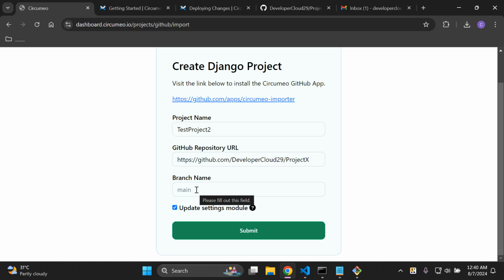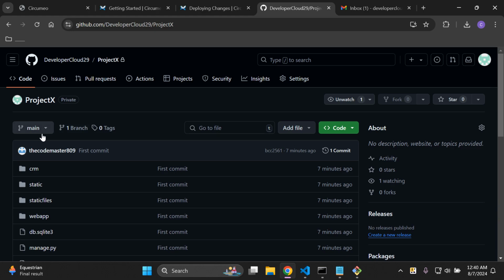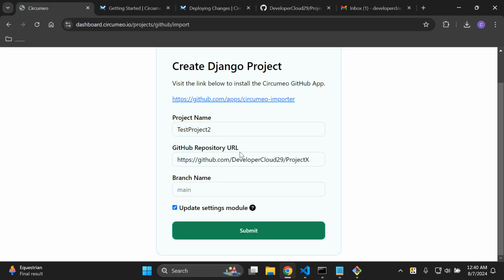And then, of course, the branch name. We know that the branch name that we set up throughout the whole process was on our main branch, which we can see right here. So it doesn't hurt to just type it in. So in the branch name, we can just put in main.